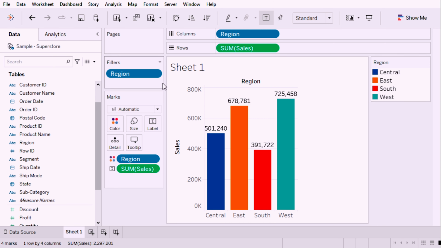Now you see, once I do that, I can see the region has been added to the filter. Sir, could you please repeat where to apply?